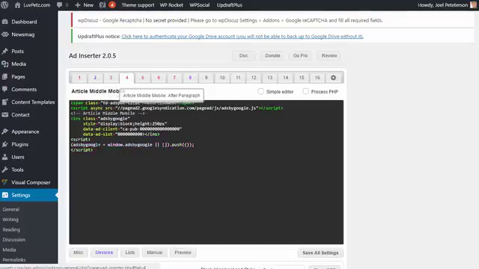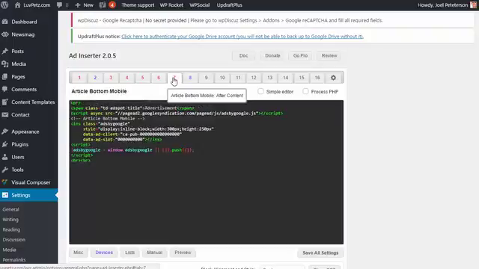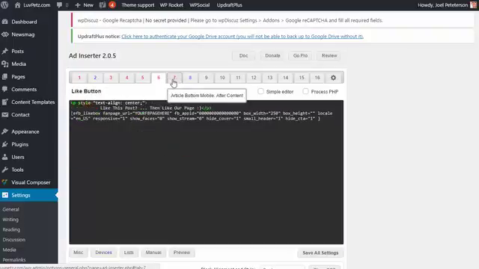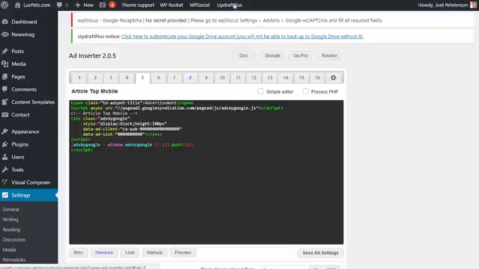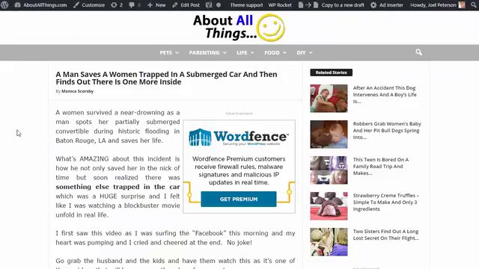Now, mobile. Article middle mobile, article top mobile, and we skipped one. We have a like button, and then we have the article bottom mobile. So 4, 5, and 7 control. So for example, let's go to number 5, the article top mobile.